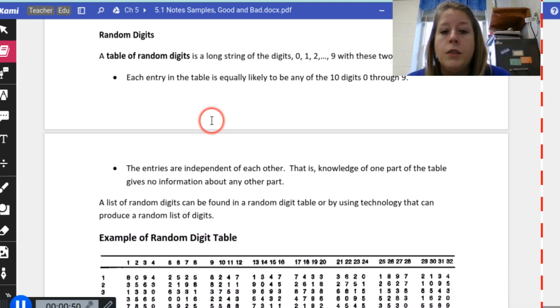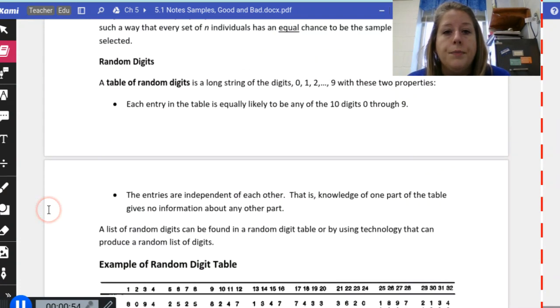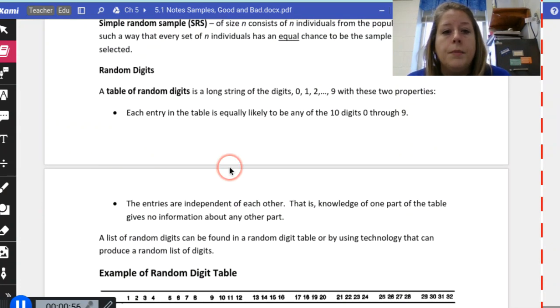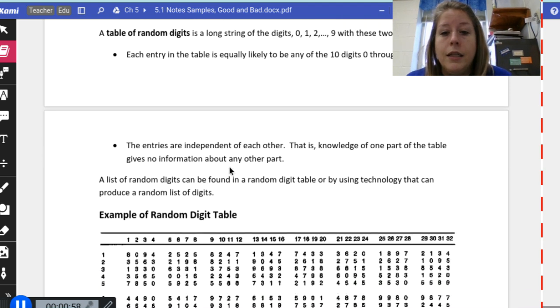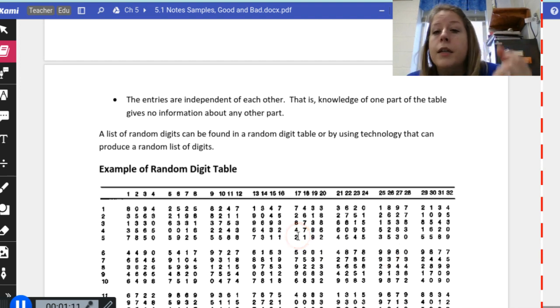So it's got a whole bunch of digits from 0 to 9. Look at this random digit table down here. Each entry is equally likely. So this number right here is equally likely to be a 7 as this number right here. Each number has a 1 in 10 chance of being a certain digit. A 7 could be right after a 7. The next number still has a 1 in 10 chance of being a certain digit.